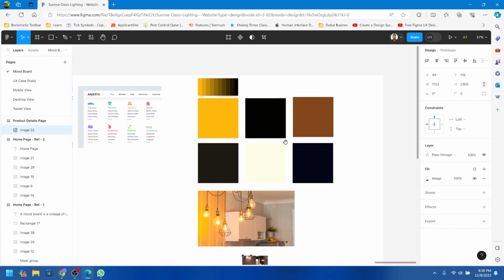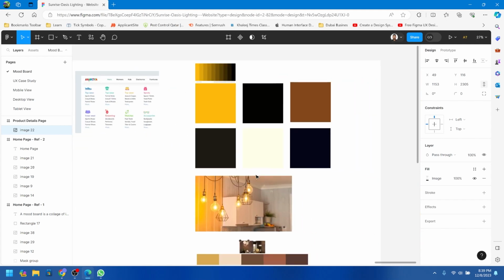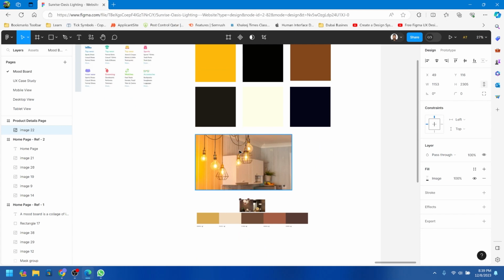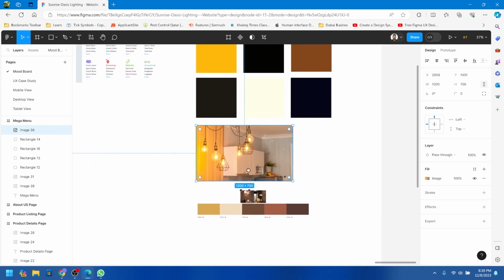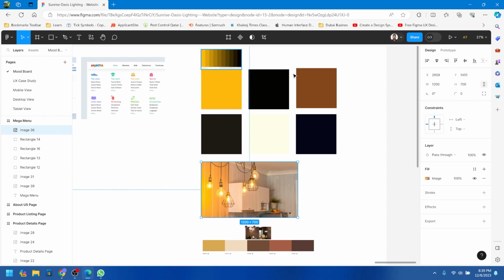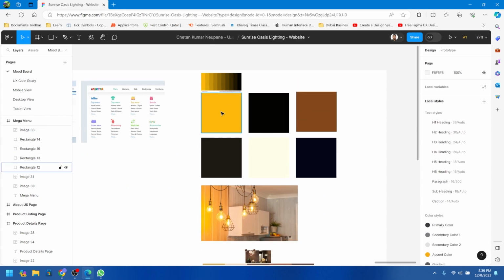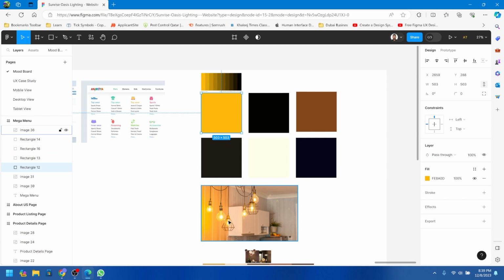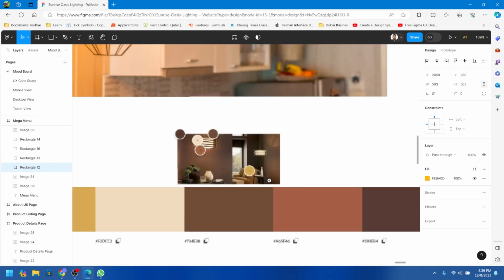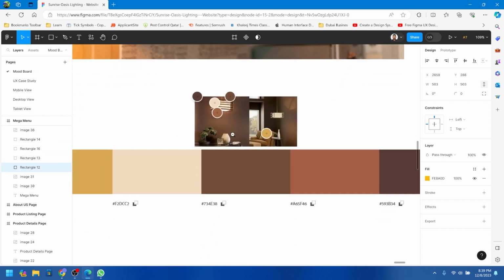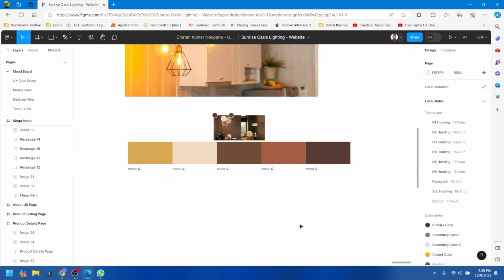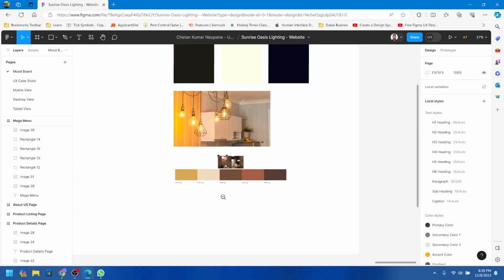And now finally it's for the color. So for color information, I took this one image, and from that I created one pattern. See, as you can see, this color is taken from here in this pattern, and there is another color pattern also. See, this is how I collected the color for my website's design.